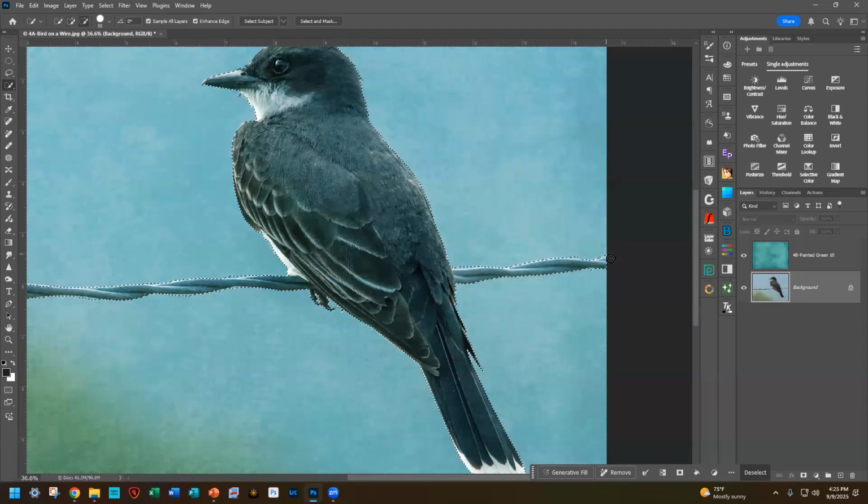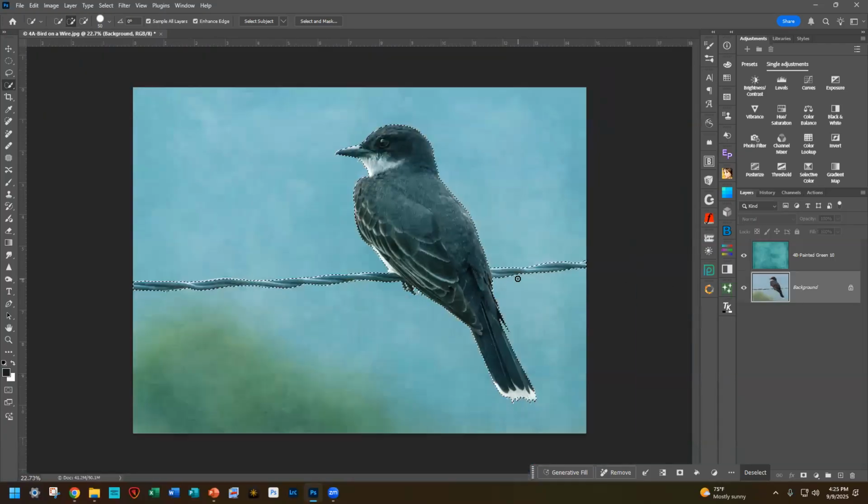And here. Yep. So there we have. So now we have our bird selected. And I'm going to go to my texture layer. And I'm going to add a layer mask.